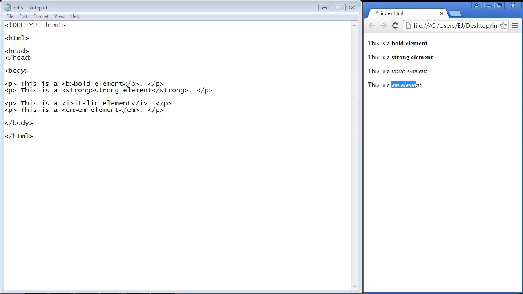And again, the EM and the italic element look exactly the same. But once again, the EM element, just like the strong element, adds some additional information to the text.